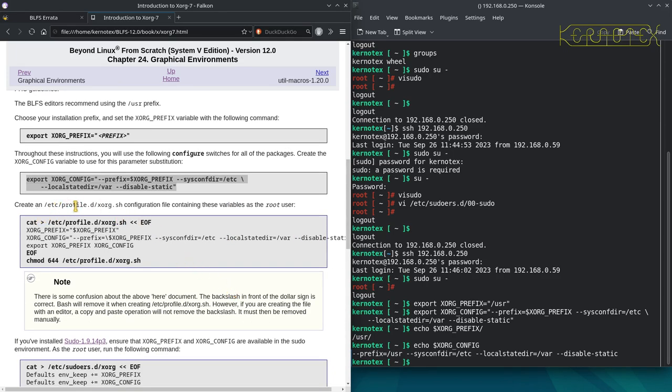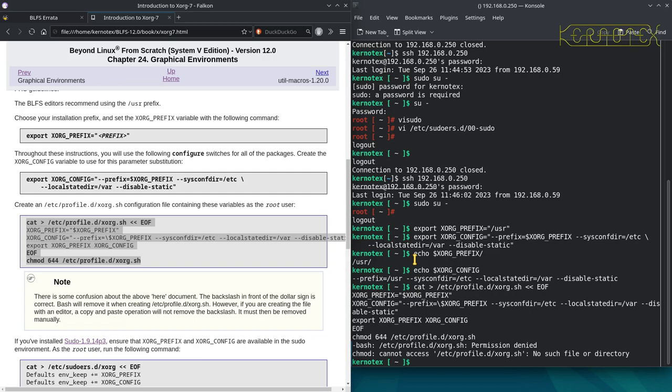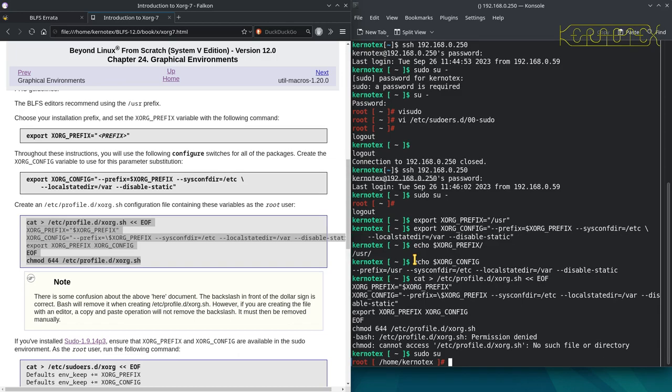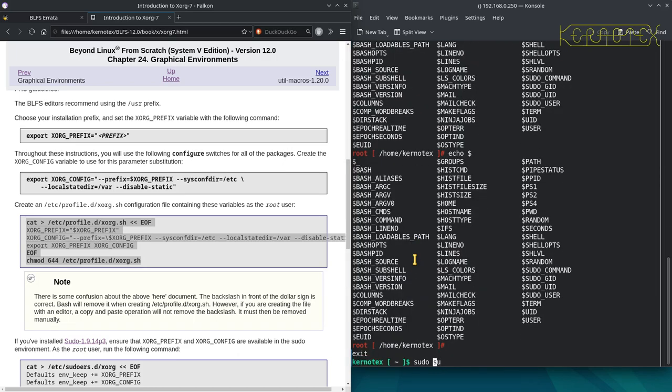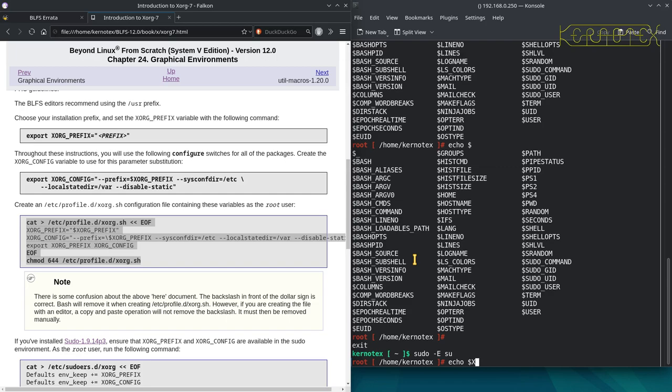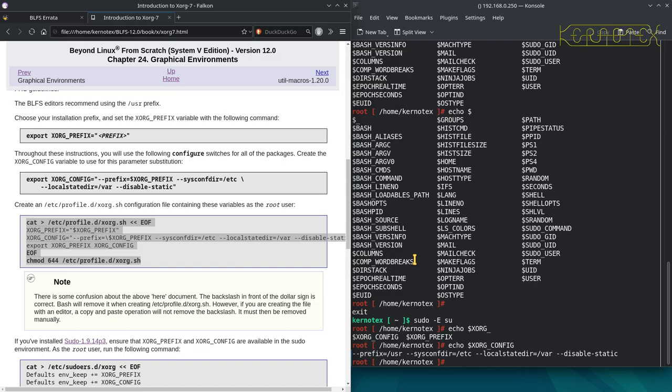Now it says to create an /etc/profile.d/xorg.sh configuration file containing these variables as the root user. So we'll do that, and we'll set it to executable. Sorry, it did say as the root user. So let's just echo those again. So they don't actually exist now because of the way that sudo works. Let's try -E. It's worth checking them. So now they're there because we passed the -E option, and you can see it's retained the environment.